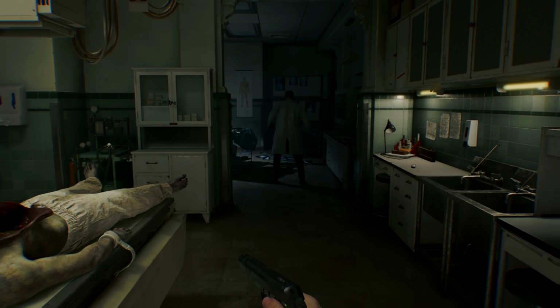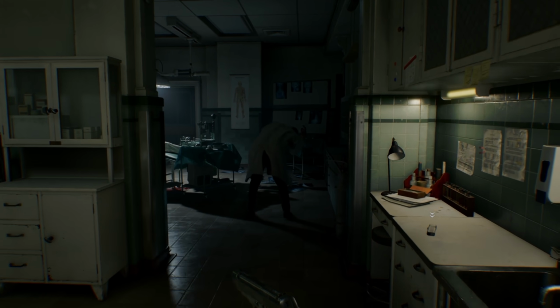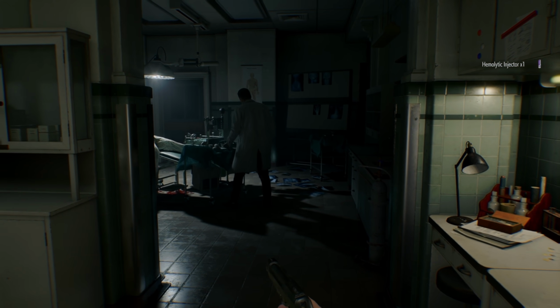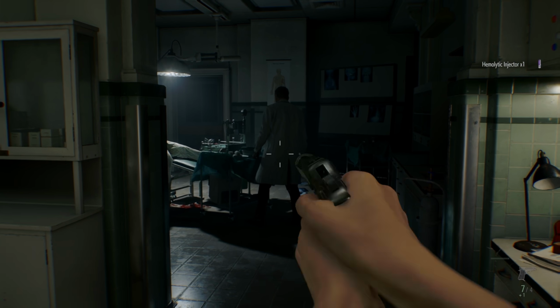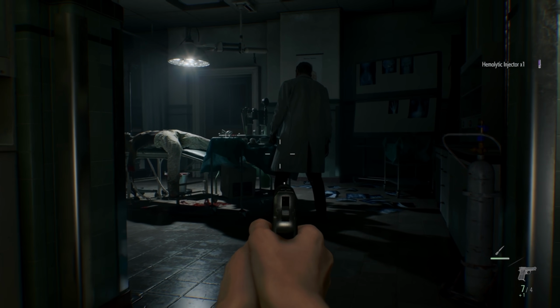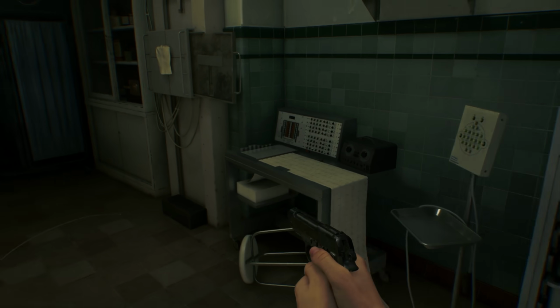Elsewhere, the infected doctors behave in equally unsettling ways. Some can be heard nervously repeating medical procedures or discussing the conditions of former patients in a very unsettling way.